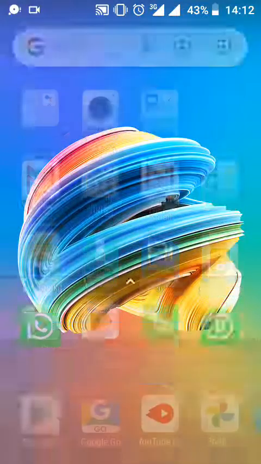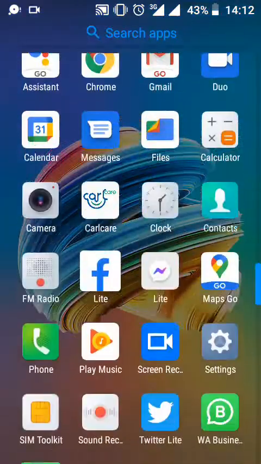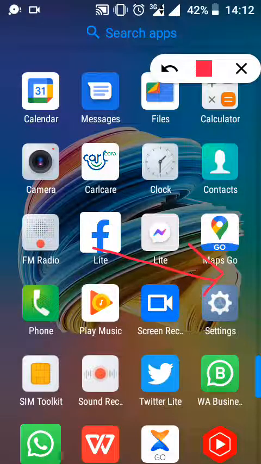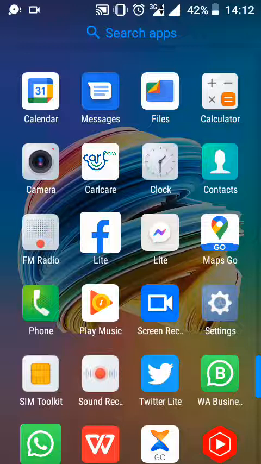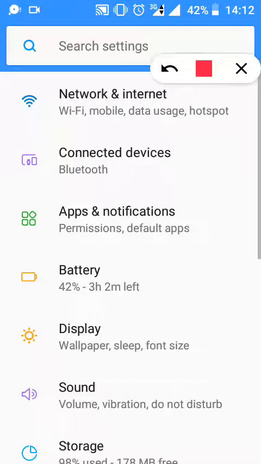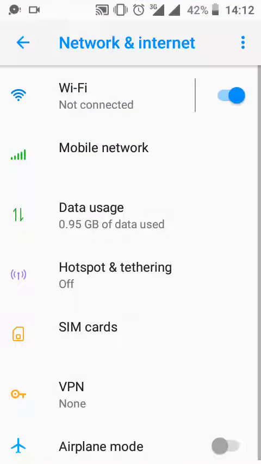Now I'm going to proceed with exploring the settings option in my Android phone. I'm going to open my settings. As you can see, this is Settings, and every Android phone or smartphone has a settings option. After opening Settings, I'm going to open Network and internet. When I open Network and internet, I see there are various options here in my Android phone.